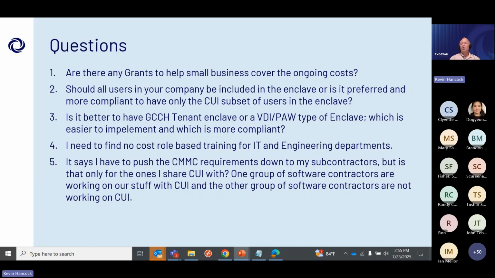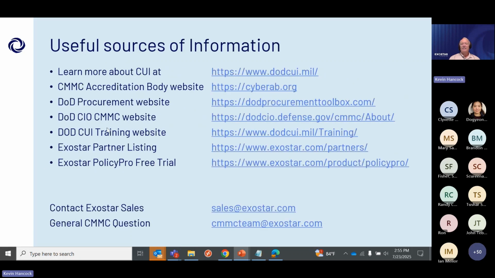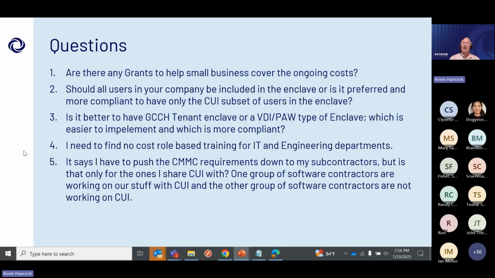I need to find no-cost role-based training for IT and engineering departments. So I do have this on my next slide, and I also made sure I found it on the web as well. So you'll get this slide deck. I did provide a link to that DoD CUI training website. Now, this is the only free training that I know is out there. It is about CUI itself, what it is, how to mark it, those kinds of things. Don't know if that satisfies all your needs, but that's what I found as a no-cost training implement or standard.